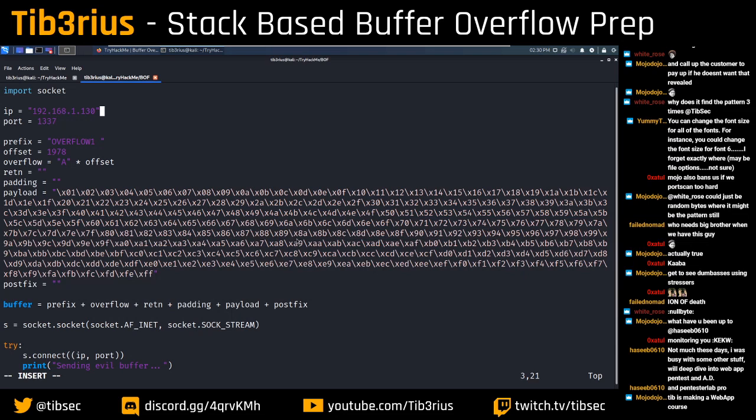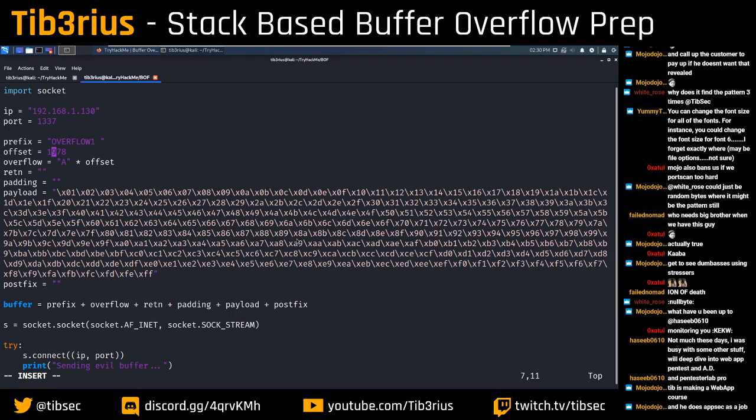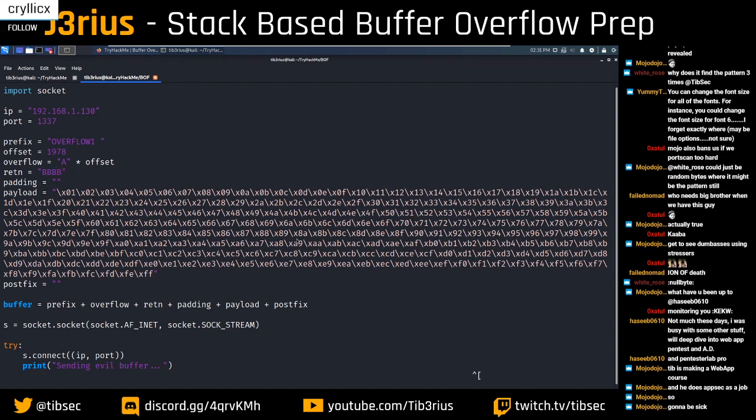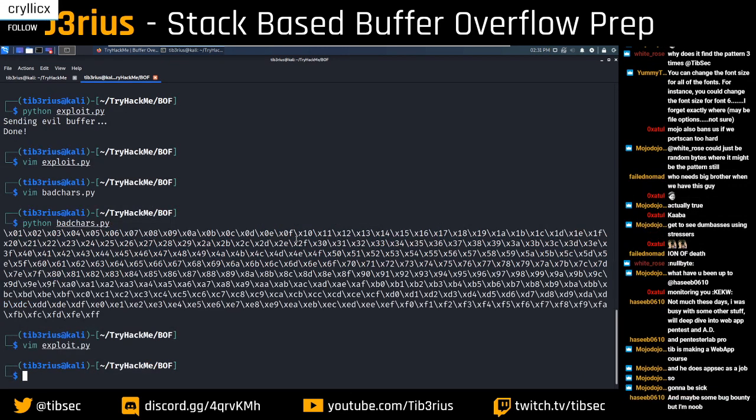The other thing we're going to do, because now we know that the A's go all the way up to the EIP, but they don't actually fill EIP, is put 4 B's in there. So that should completely overwrite EIP with B's. And then we're going to save that.